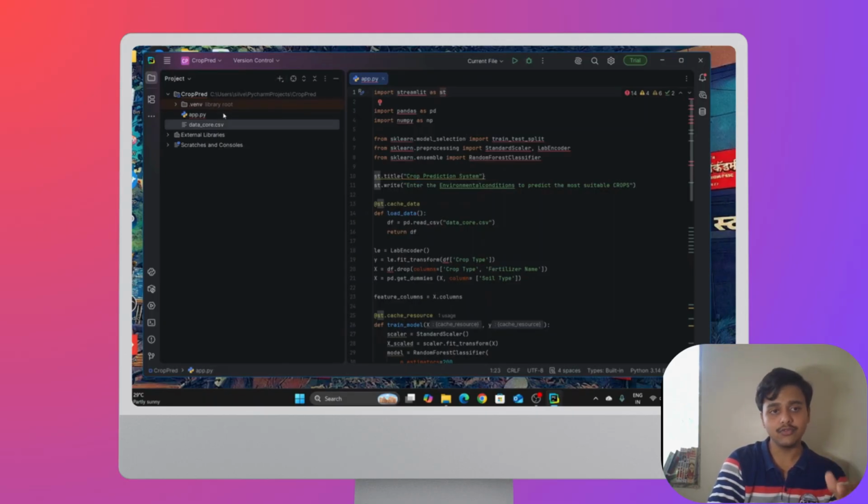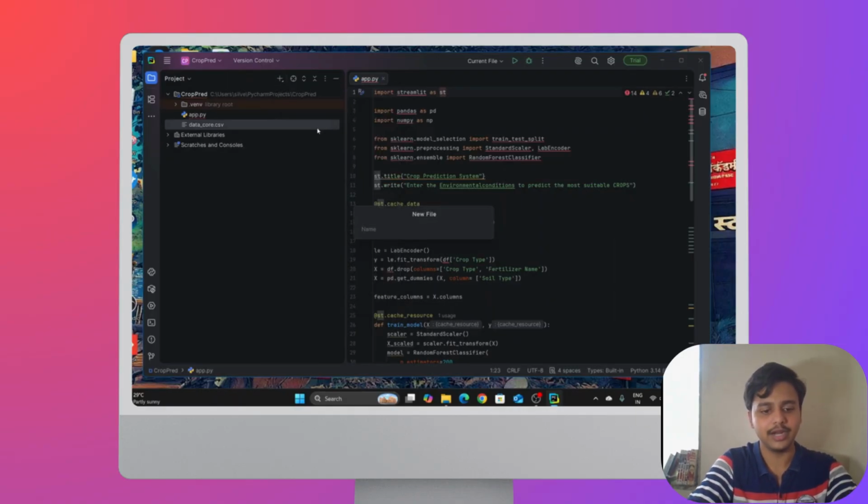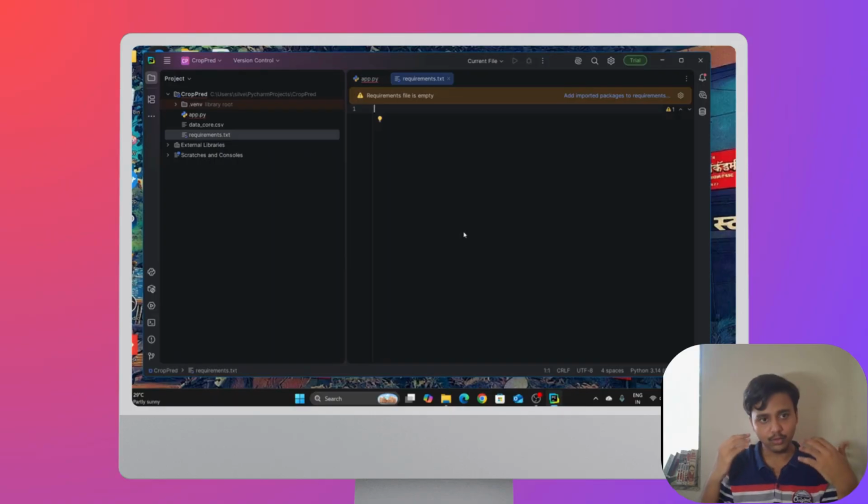Okay, first of all we'll have to create another file, which will be a normal file, and we'll write requirements.txt here. In requirements.txt we'll have to write about 4 different libraries that we need to install to run this particular application. Which 4 libraries were they?